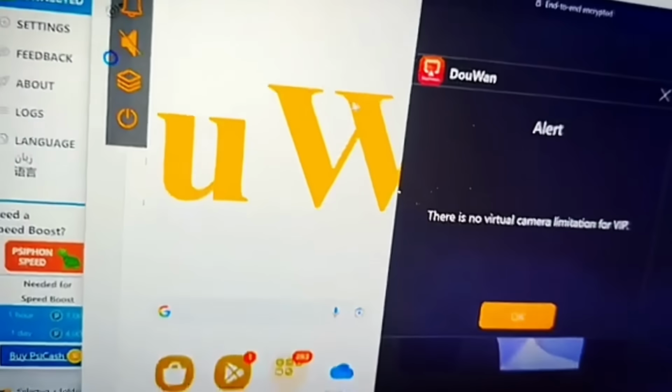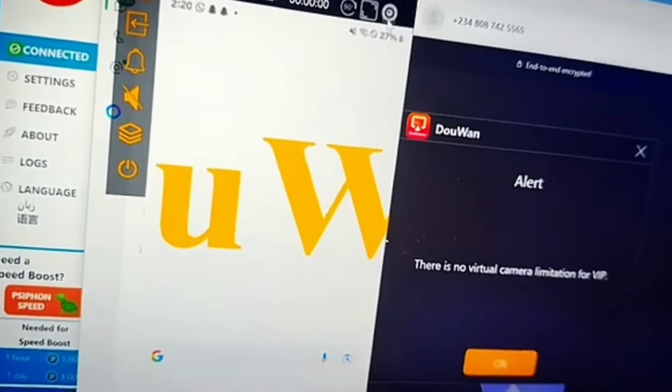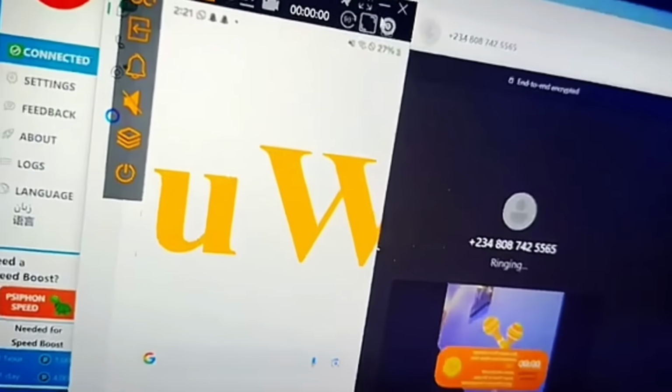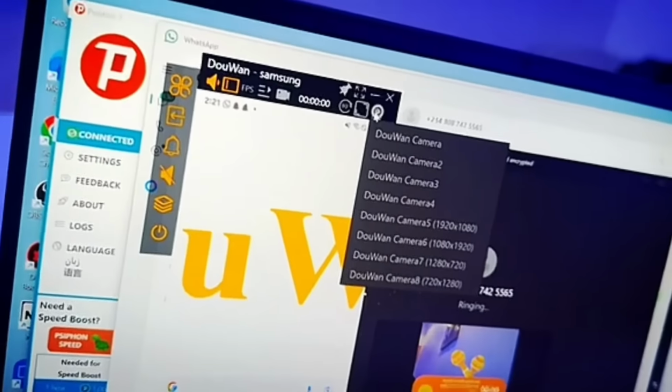So you can see they are still working. It says no virtual camera, so you click on that icon there, then you click on that icon, then go to the one. Once you click on it, you come back here, and you see it's working again, your phone is being mirrored again.